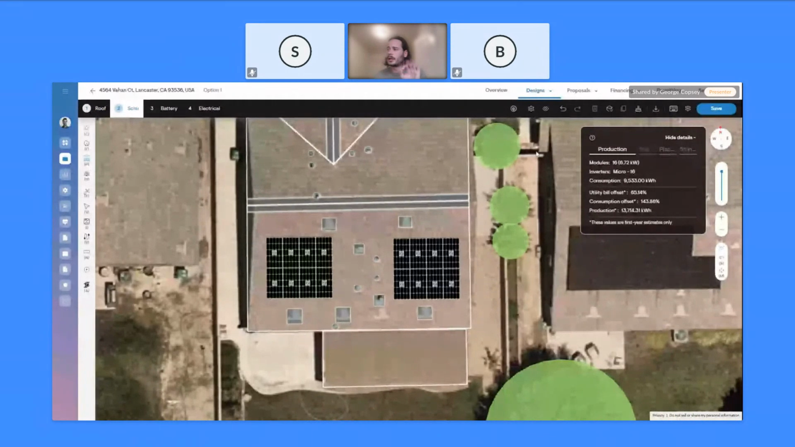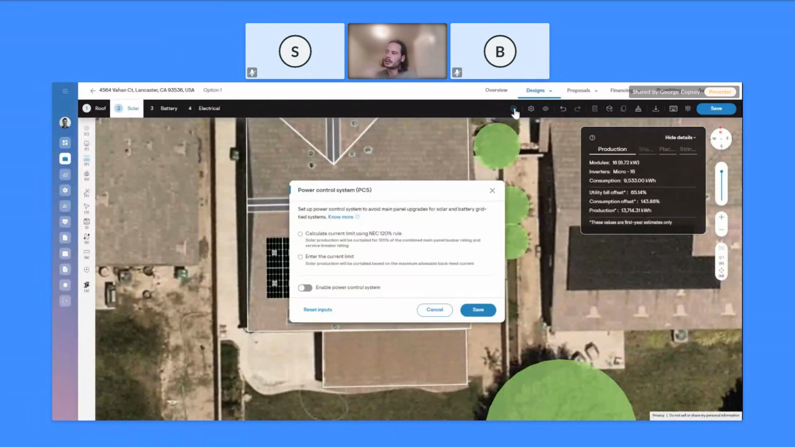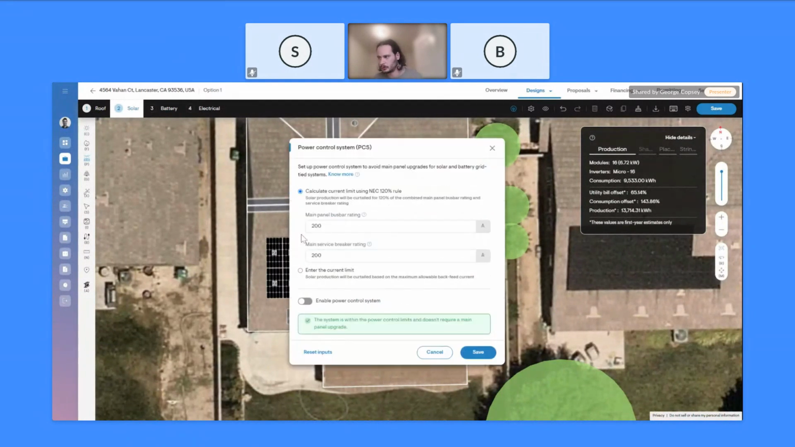Now, one other thing I want to just touch on before we move to the battery, there's actually two things, excuse me. The first one is PCS. This is a relatively new concept in Solargraf and also I think for Enphase as well. So in some cases, this system may meet all of our criteria, but it may require a main panel upgrade. And obviously those are quite expensive, so we would like to avoid them if we can. So up here, if you select the PCS or power control icon, from here you can enter the current limit if you know that, or you can estimate it using the NEC 120 rule, which really just requires that you enter the main panel bus bar rating and server breaker rating.